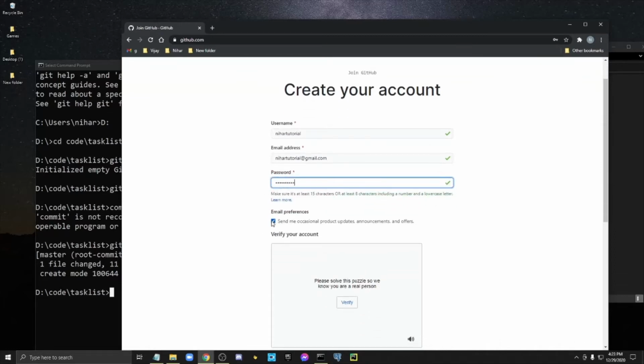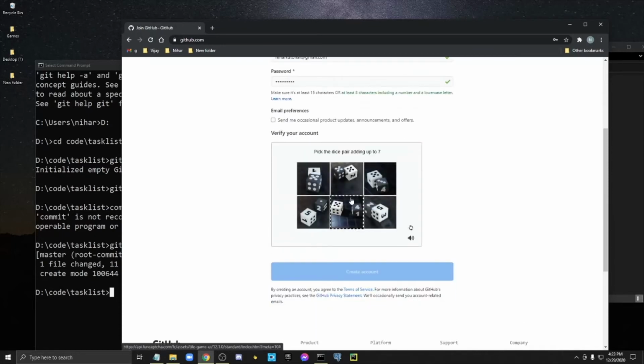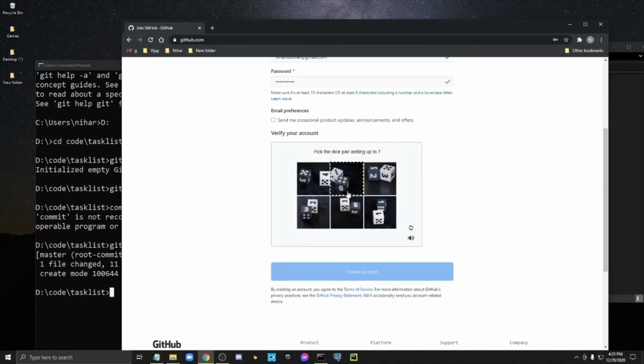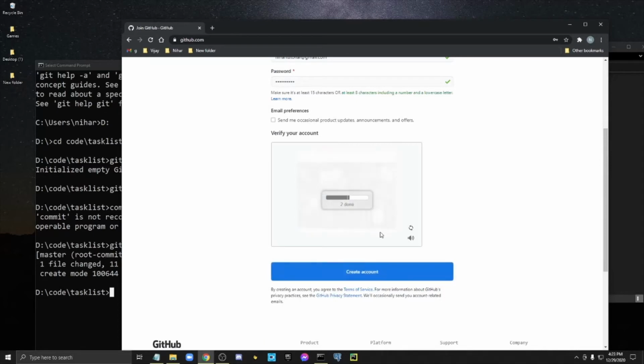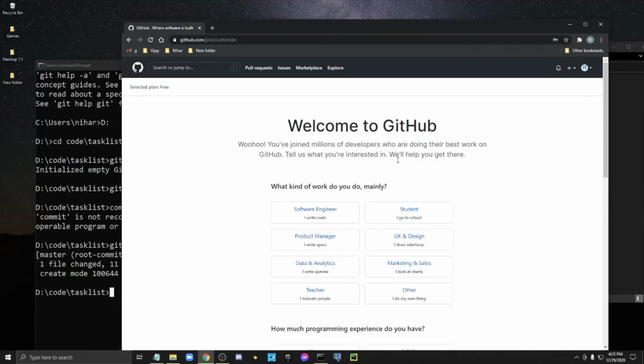And then you can click yes or no for this. I'm just gonna click no because I don't want anyone using this email. And then I'm gonna say verify, and it's gonna say pick the dice pair adding up to 7. So let's see, 5 and 2, and 4 and 3. Now I'm gonna hit create account, and I'm just gonna say no to saving it, and there you go.